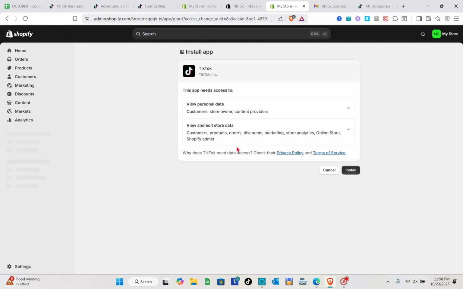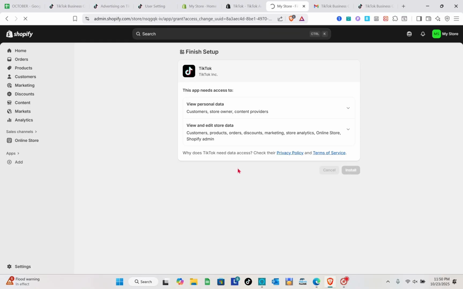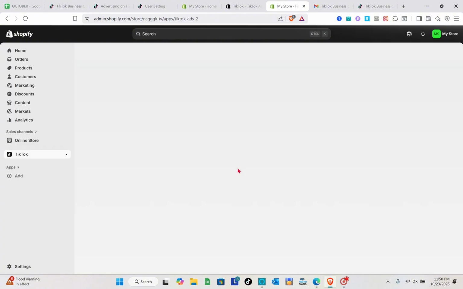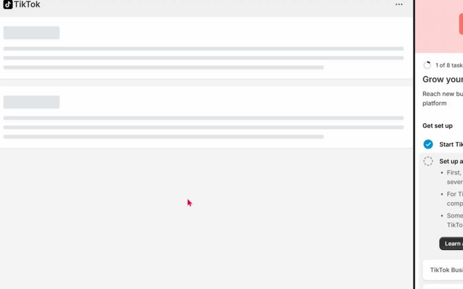Just wait for a couple of seconds, and then click on the install option once again, and then you have to sign in with your TikTok business account credentials. Okay, you have to take note of that, and then just follow the setup wizard to connect your TikTok ads manager and your TikTok pixel to your Shopify store. Since we already have our TikTok app now, just click on the setup now option.